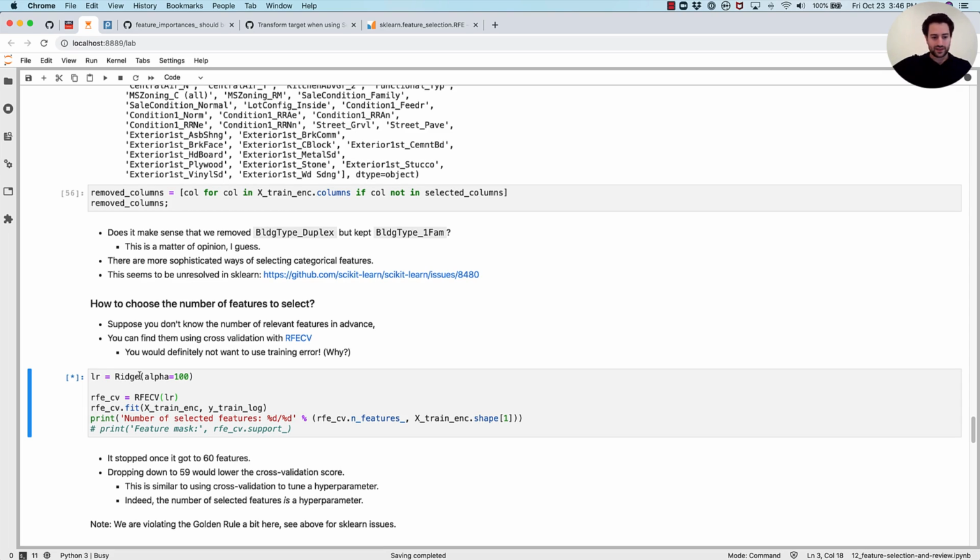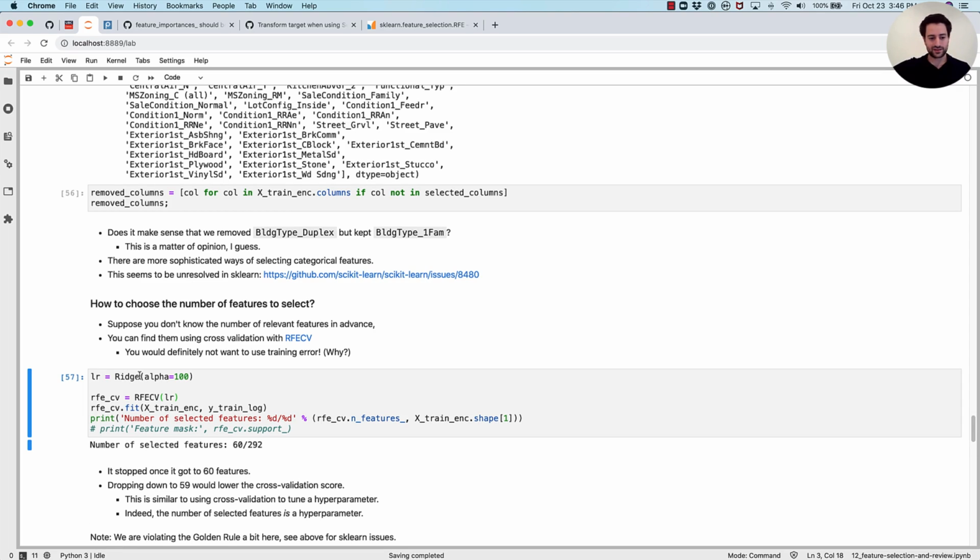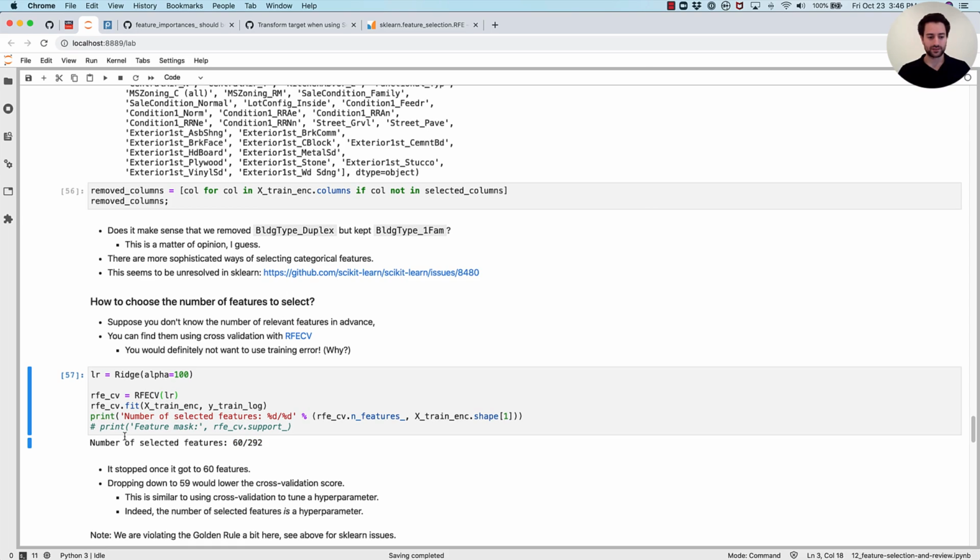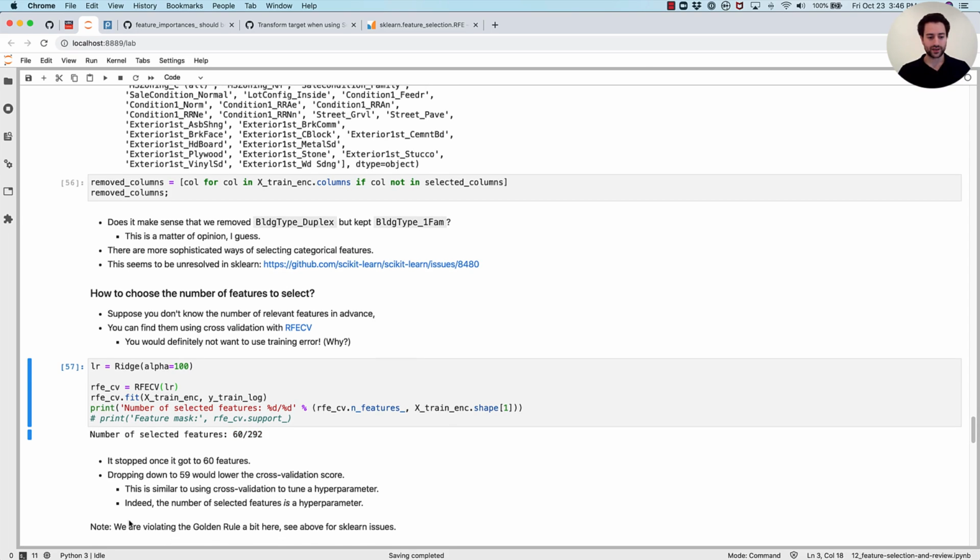So we can run this, and we don't really know how long it's going to take to run because we don't know how many features it's going to decide. Okay, here we go. So it decided to select 60 features out of 292 because apparently that's what got it the best cross-validation score. So that's kind of cool. So that's RFE, that's RFECV.